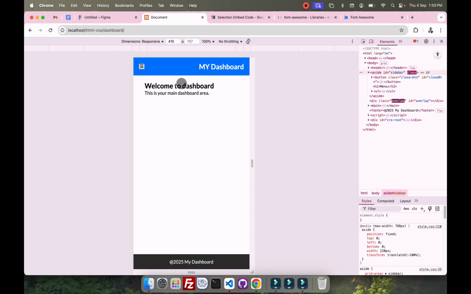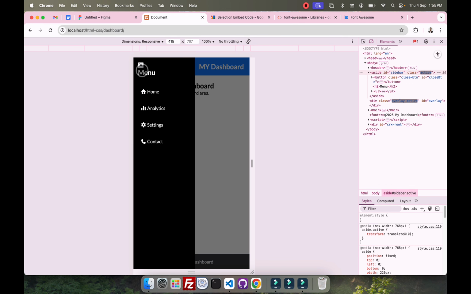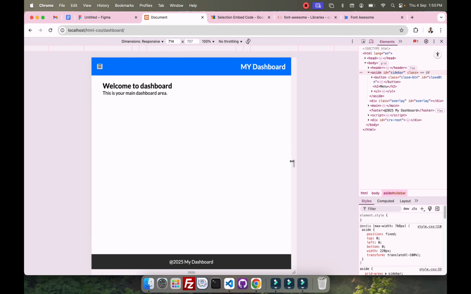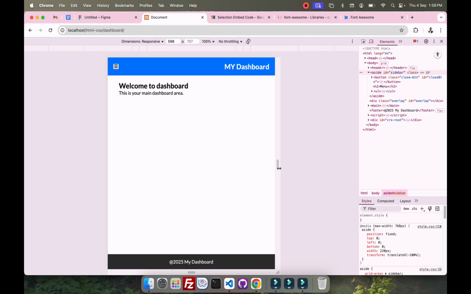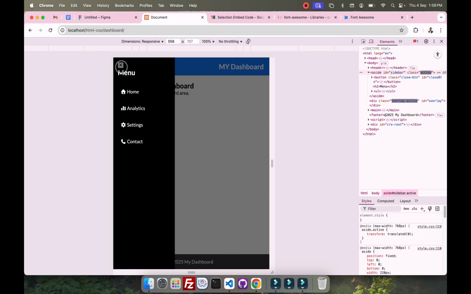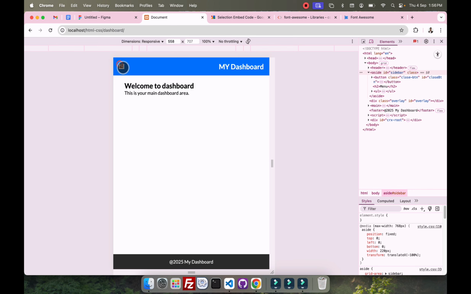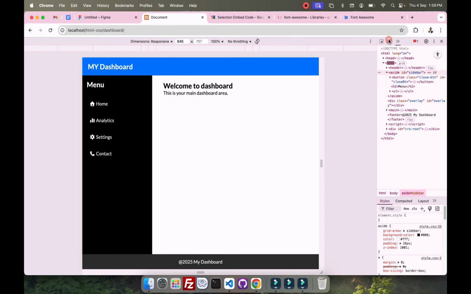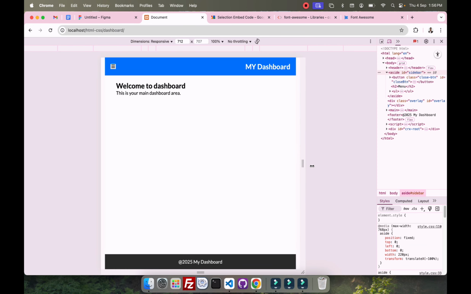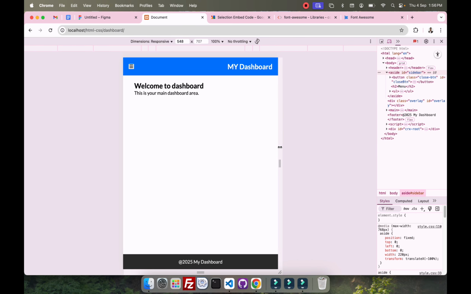So this is our basic dashboard layout with a fully responsive design. On desktop the sidebar is showing, and when we switch to mobile the sidebar is hidden, and when we click on the toggle menu the sidebar menu shows, and when we close it, it closes. So this is our desktop version, and this is the responsive view. Okay, so we have created a fully responsive dashboard layout.